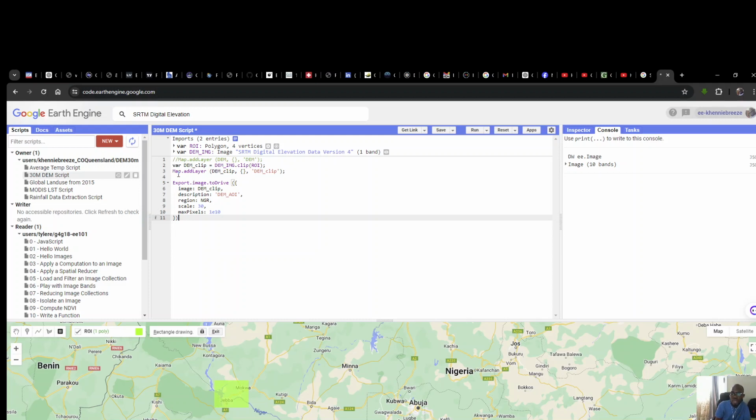And that goes for any other mapping scripting that you are running on Google Earth Engine. You must add this function to be able to visualize what we're doing. So you say map.addLayer, you open the DEM clip, comma, you put this, and it's here already. This is not a function, it's a statement of what you are expected to do at the end of the day. So we say map.addLayer DEM clip, comma, you put this, comma, then your DEM clip again.